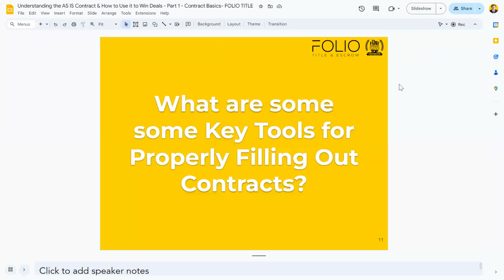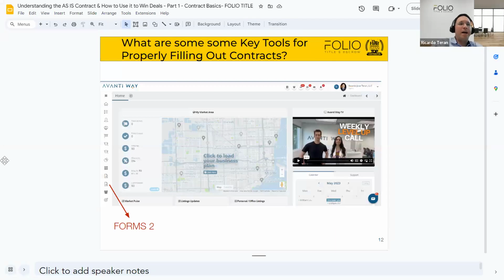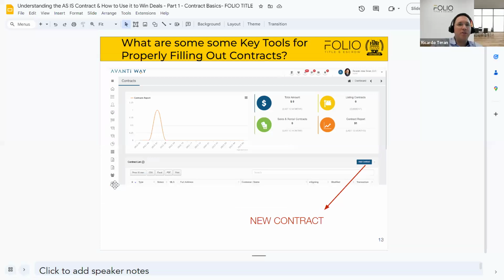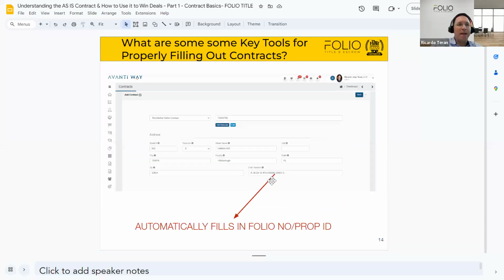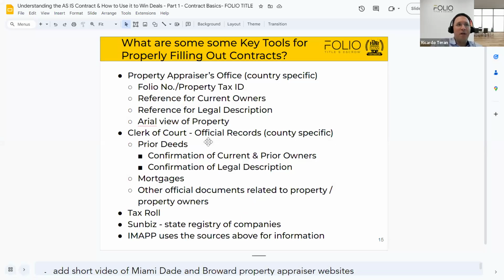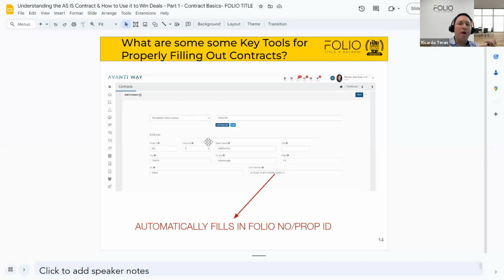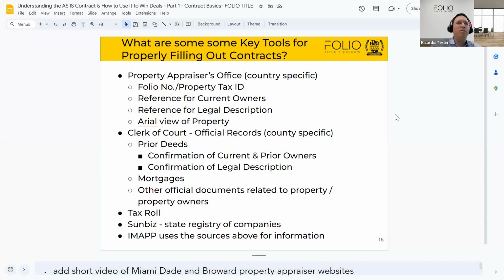Now, what are some of the key tools for properly filling out this contract? So if you are an Avanti Way agent, you have the benefit of having the forms too in AVEX, right? AVEX is where you get the forms, and the artificial intelligence allows you to create a new contract and helps you automatically fill in the contract, right? This is amazing because a lot of systems don't do it, but where is the information coming from and what do you need to know?